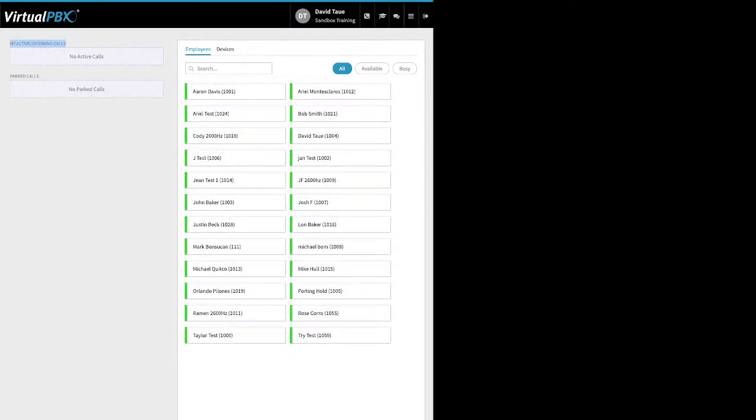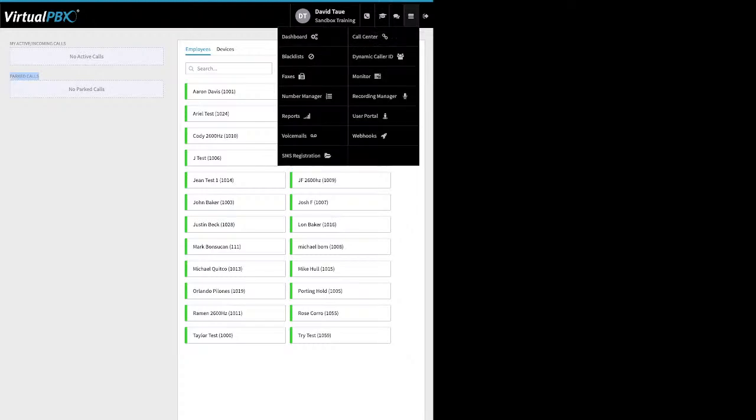Under active inbound calls, each of those would have a little blue box showing who they're speaking to, as well as what device they're using. Parked calls, if there are any calls being parked, they would show the caller ID and the parking spot number.